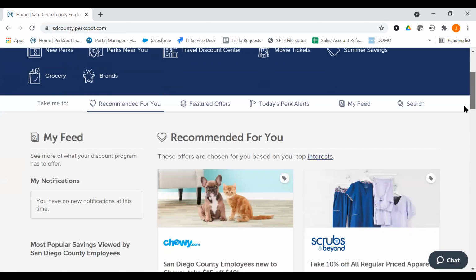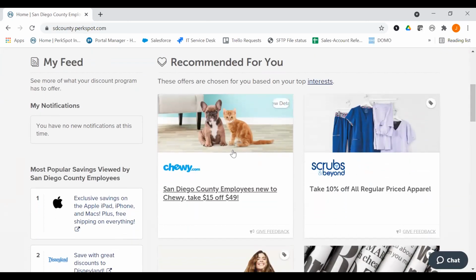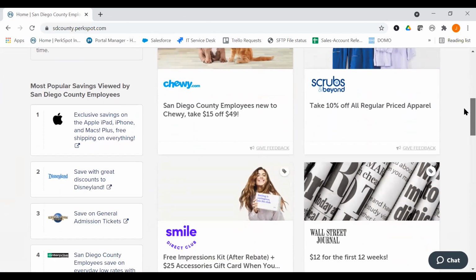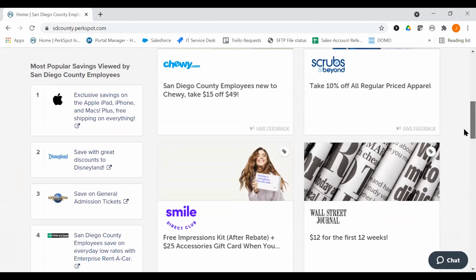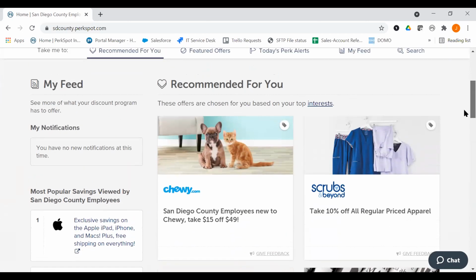What this will do is populate your Recommended for You section here. These 4 discounts are within the categories that you selected. This will change each time that you log in based on the categories that you selected, so it won't be anything that you'll see 4 or 5 times in a row logging in. It will change up each time. You can obviously edit it right here as well. Top interest will take you to that same page I just mentioned.